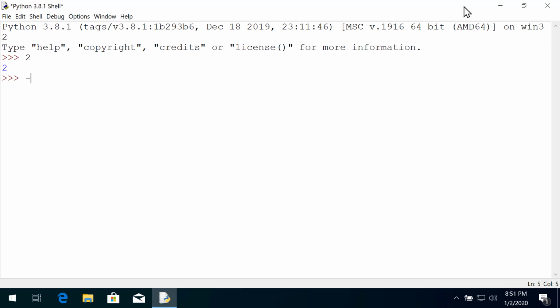So we could type in -2. That is a valid expression. Go ahead and hit enter. Python then interprets what I've typed to -2. Now we talked about an expression being a set of values and a set of operators. So let's go back to basic math.